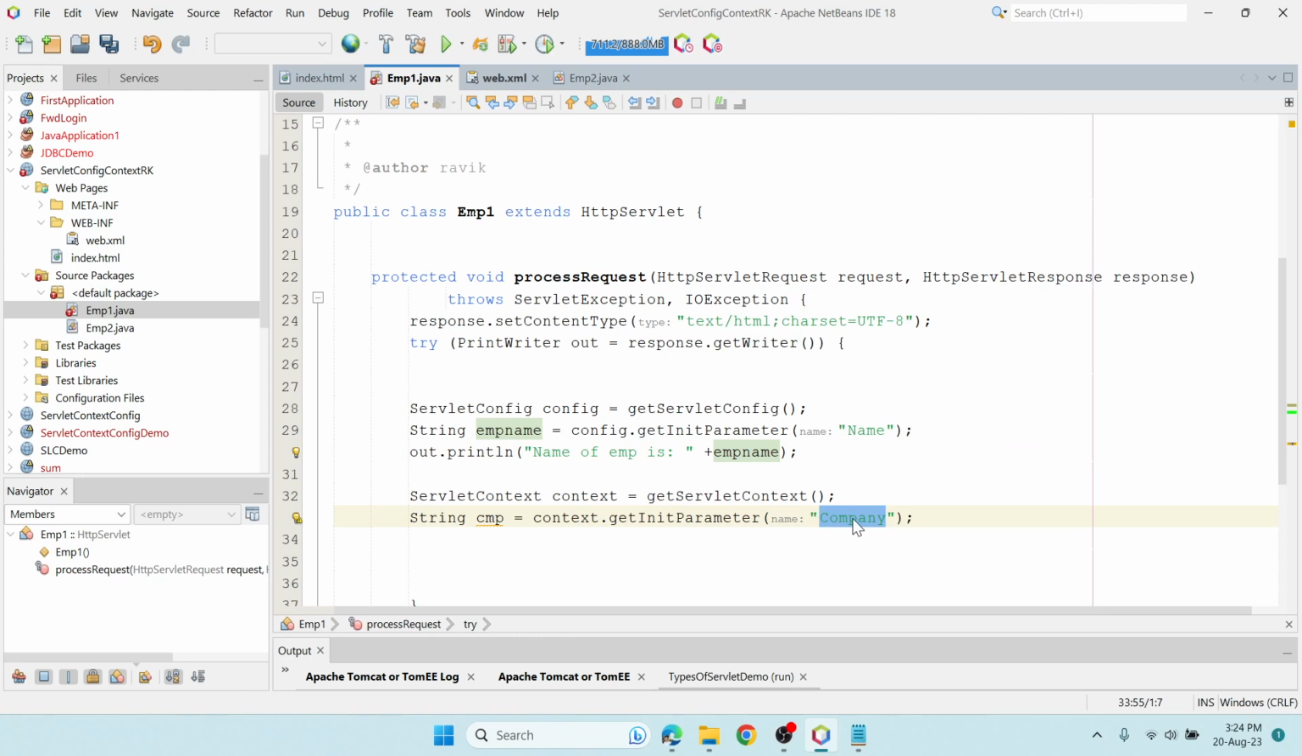Similarly, I'm trying to get the context parameter value through this name. So now I just want to print this. So let me just copy this and then put it here. And then I'm saying I need to get the company name. All right. So employee, let me say emp company name is something like this.